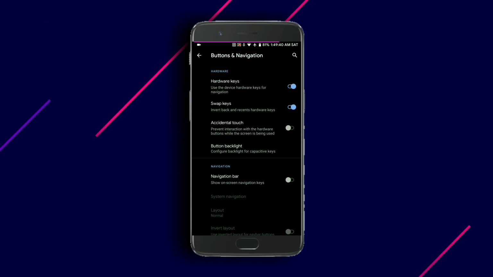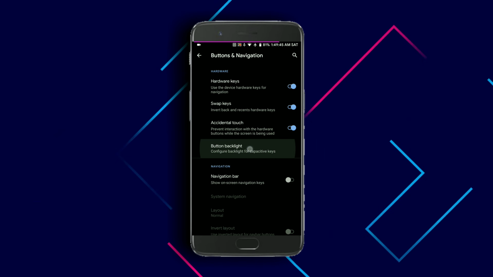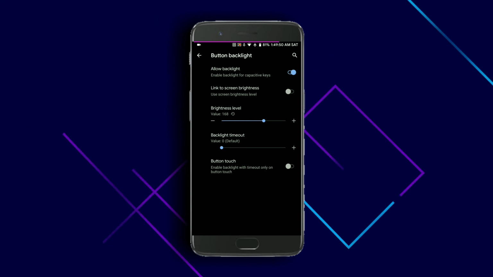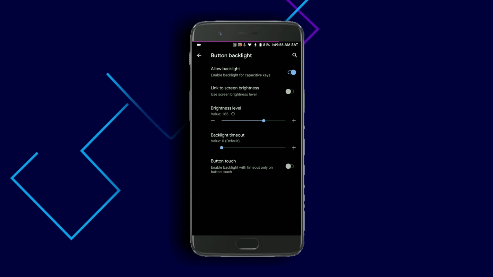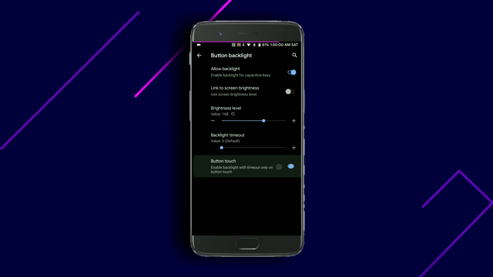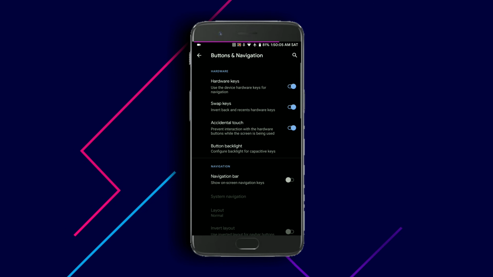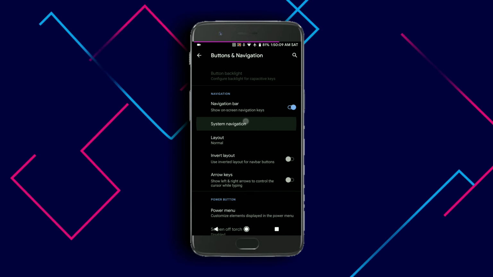If you want to prevent interaction with the hardware buttons while the screen is on, to avoid accidental touches, you can enable this option. And then if you want to enable or disable the button backlight, you can use this option, and you can also configure the brightness level of the buttons, the backlight timeout, and if you want the buttons to light up when they are touched. So you can customize all those settings. Okay, turn off the hardware key and turn on the navigation bar back.